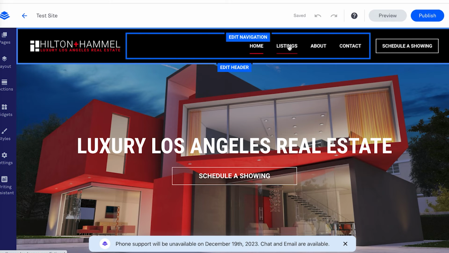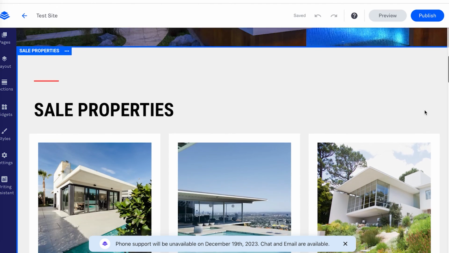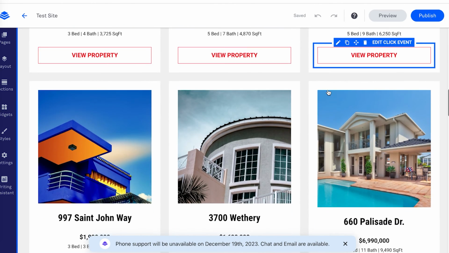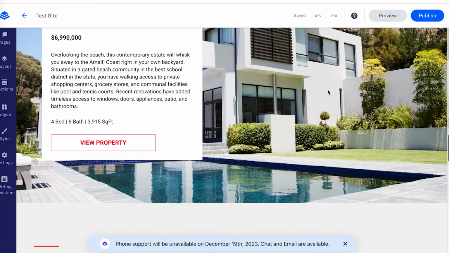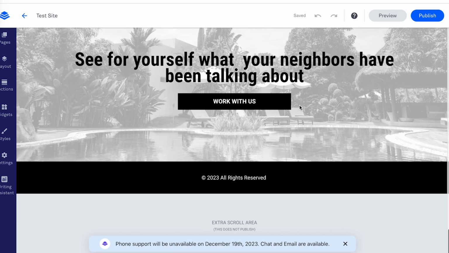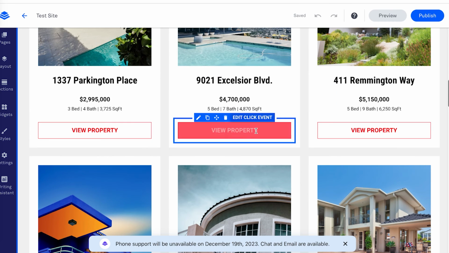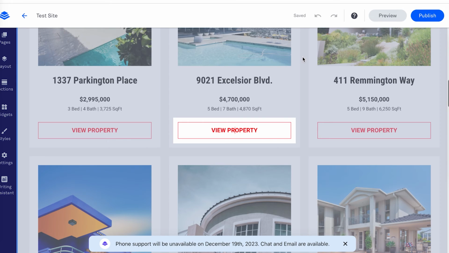So you come here, let's just say, for example, we're going to click the listing page. What this is going to do is bring up the listing section. So you can see here, we have exclusive listings, and then we have all of the different properties here, and these are also individual pages. So this site is designed to list out different properties, and for someone to come in here manually and customize and edit this.